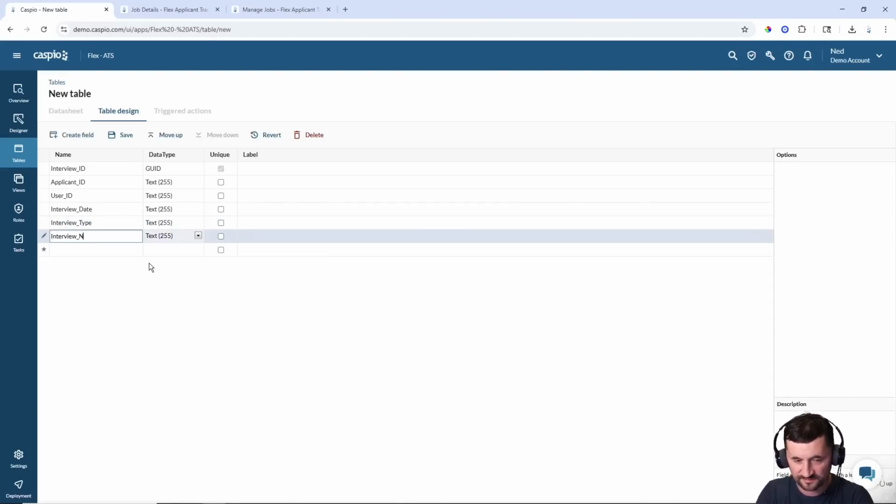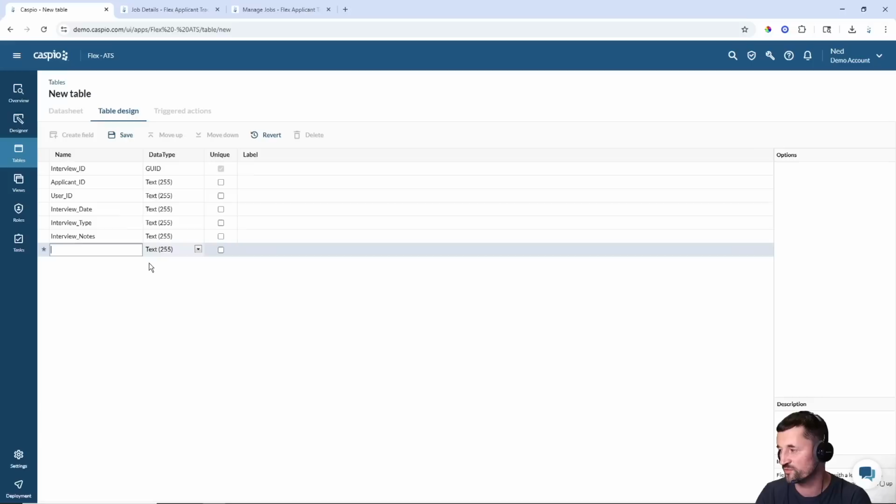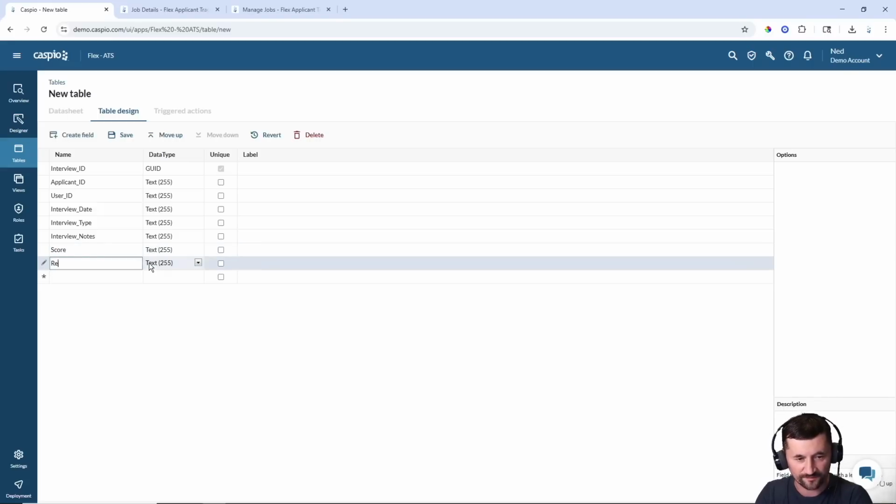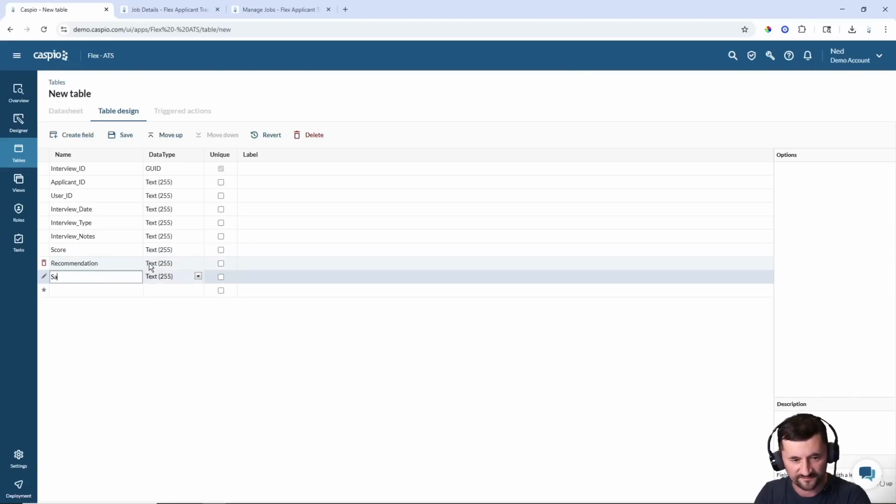Interview notes. Now, you might have your own naming convention for your fields. This is just what I'm used to. We have the score. We have recommendation. And we also have status of the interview. So now let's change a few of these fields. Let me explain the applicant ID here. Each applicant could have multiple interviews with multiple staff members. So we want to associate the applicants and interviews.